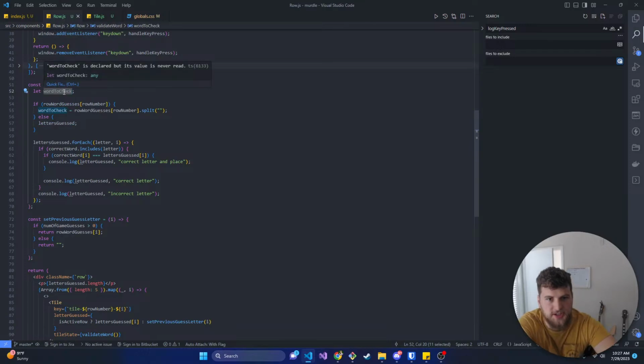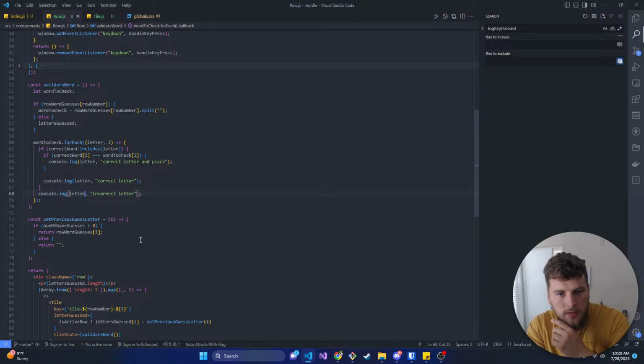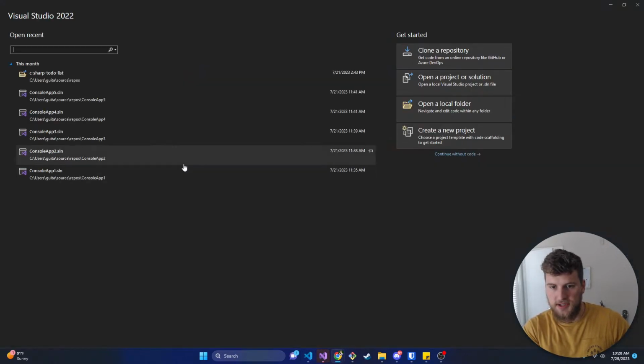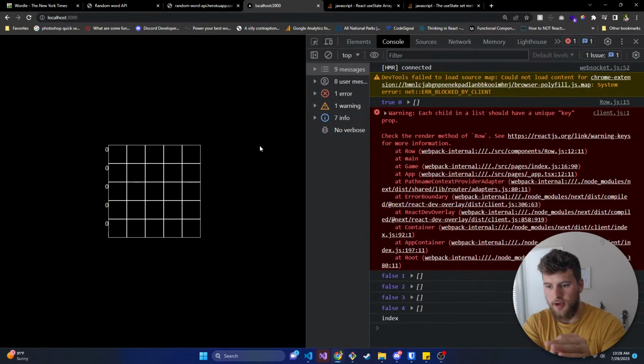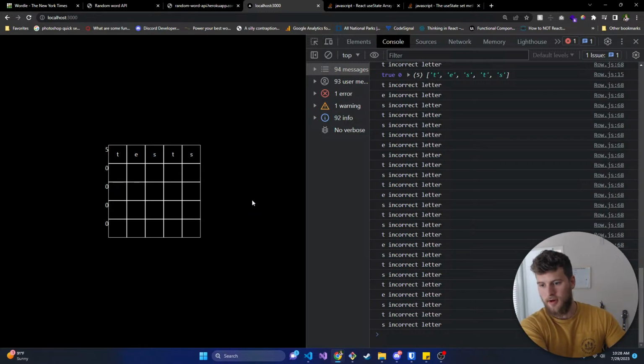I also need to adjust that. So word to check, that needs to be here, right? We don't need to do that, we need this. Is that right? We need to set that to this. I think that might be it, right? Oh, I accidentally clicked this so much. Refresh. Okay. Test. Incorrect letter, incorrect letter, incorrect letter.